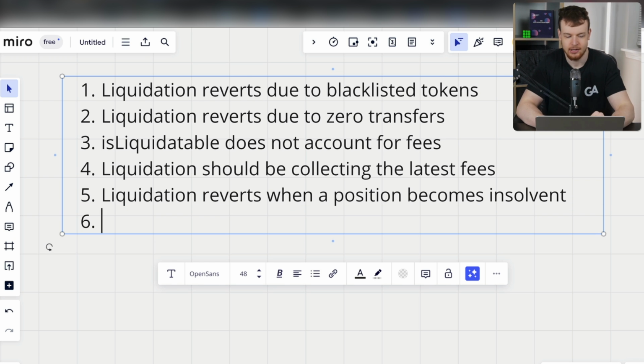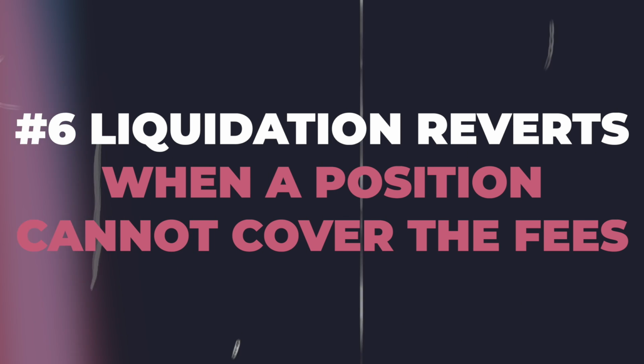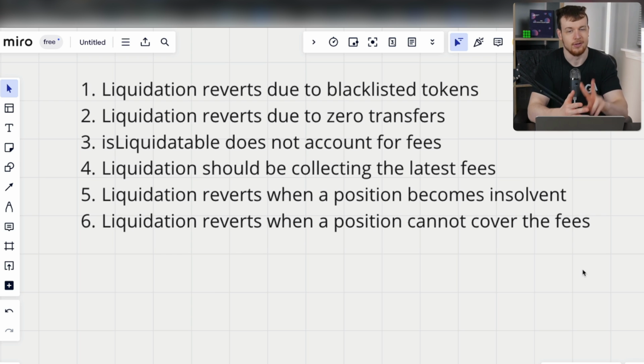Okay, number 6 here is going to be somewhat similar, is that the liquidation reverts when a position cannot cover the fees. So there are often two types of fees, at least two types of fees that you'll see during liquidation. So there's the normal protocol fees. So that might be your interest fees, borrowing fees, funding fees, whatever they might be. But there's also the liquidator fee. So what is the fee that is being given to a liquidator, somebody who is calling the liquidate function, to actually make this liquidation happen and close these positions? There's got to be some sort of incentive to make that happen. Otherwise, liquidations won't occur in time.